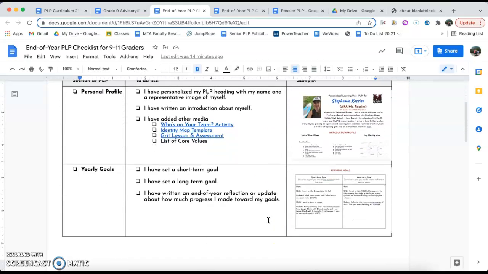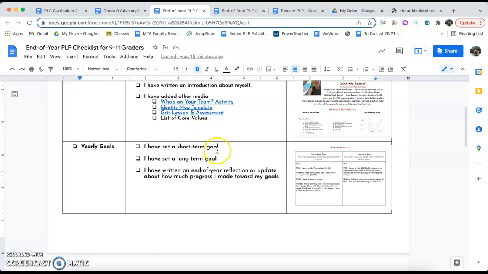And then we'll look at yearly goals. You should have a short-term goal and a long-term goal. The most important part of this is the reflection piece. It doesn't have to be really long, but just underneath each of your goals, write an update or a short reflection. Did you achieve that goal? If not, how are you going to adjust that goal in the future? Ideally, you would have a short-term and a long-term goal for every year at Mount Abe.